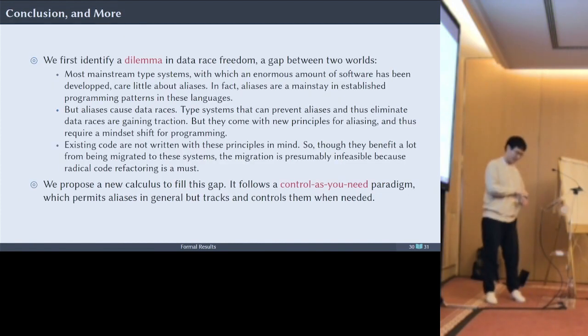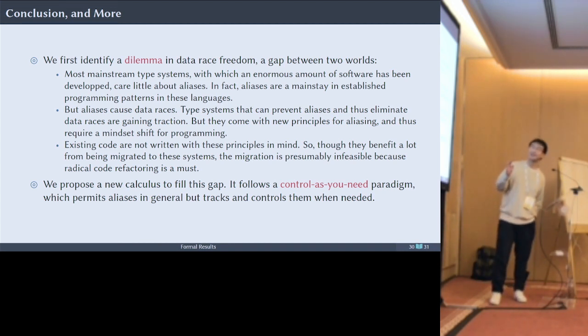And in conclusion, we identified a dilemma in data race freedom, so there is a gap. First, on the one side, there are mainstream type systems, in which a lot of code is written, but they don't care about aliases, and they use aliases a lot. But on the other side, aliases are causing data races and other problems.